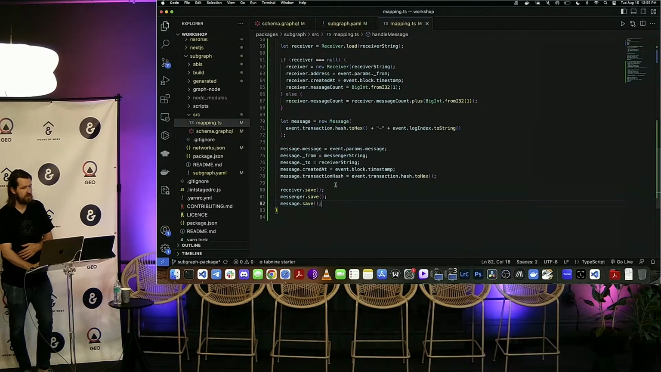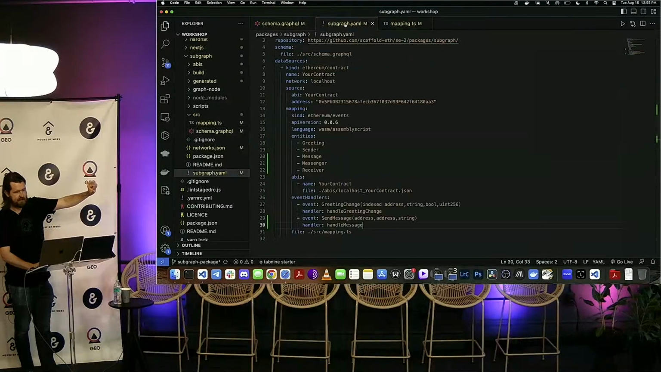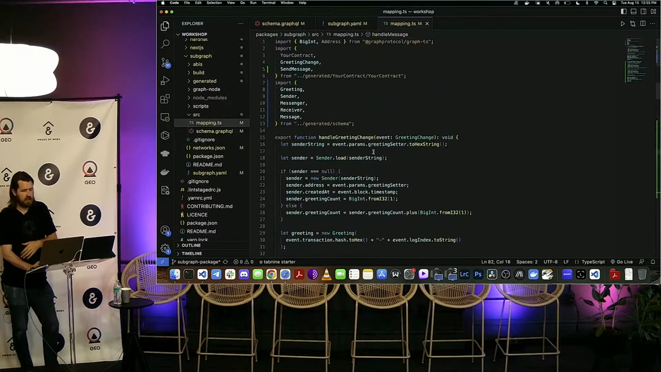So save. I've made changes. Those are the three changes you have to make. You have to create your schema entities. You have to update your manifest to care about the entities that you care about. You need to update the handler, and then you actually need to write the handler. Does that make sense? Okay, so now we have this new subgraph that we want to deploy.